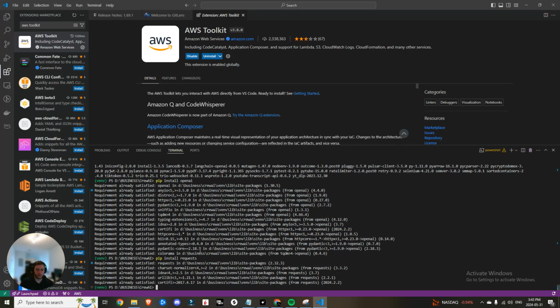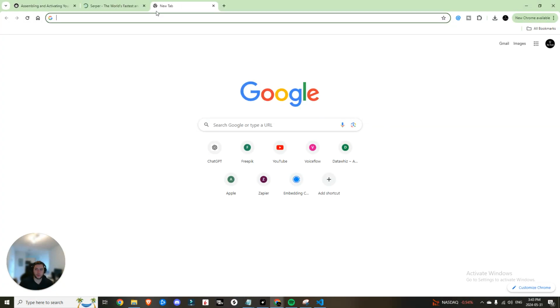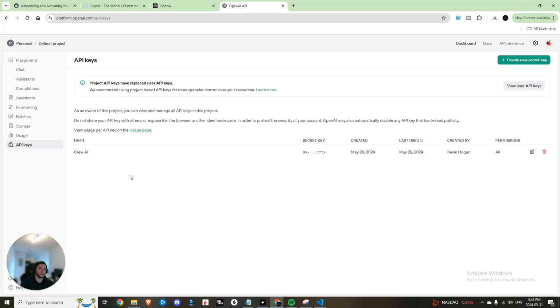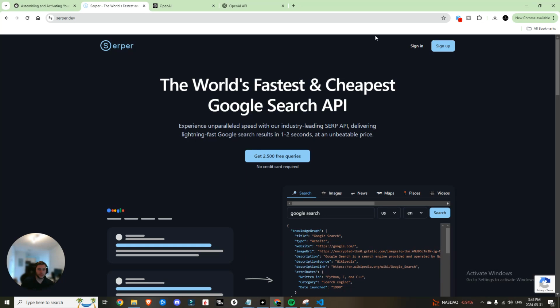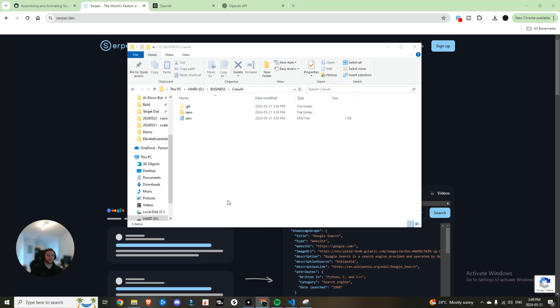And now next we want to set up API keys. So we're going to need API keys for Serper as well as for OpenAI. So you come into your API keys, create the API key, collect the secret key. Do the same for Serper. You get 2,500 free queries. And then you're going to want to save it in a notepad with something like this. So .env and then OpenAI API key and then Serper API key, and you would paste them both. Then you're just going to want to save that .env in your root directory of your folder that you made.